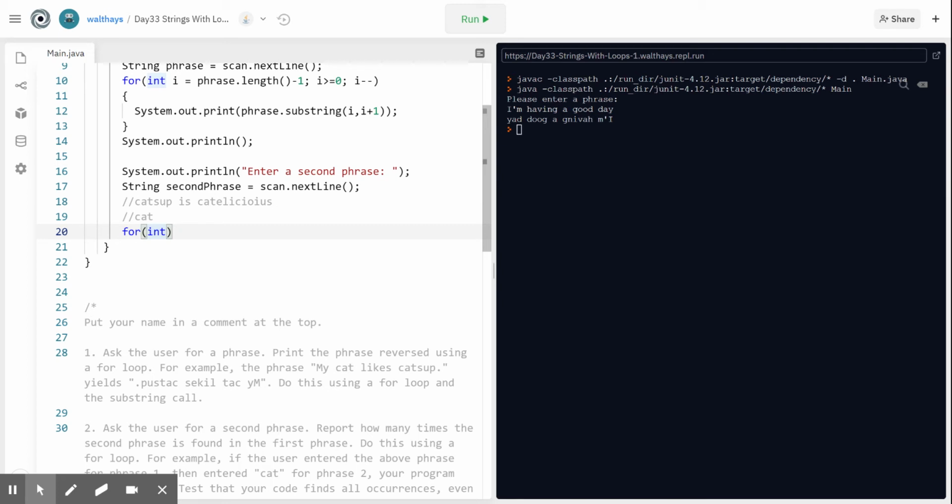So, no, or we start at 0. Let's just start at 0. Now here's where we do have to make sure it's less than phrase.length, because we can't go past the end of phrase when we're looking for strings. In fact, I'll leave it on. No, I want to take it off right now. So secondPhrase.length is what I think we're going to have to do.